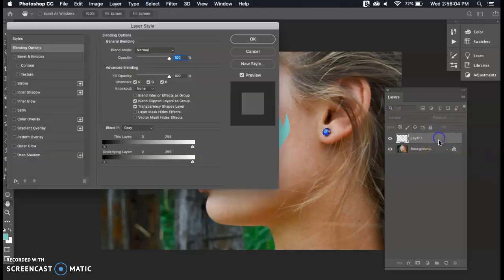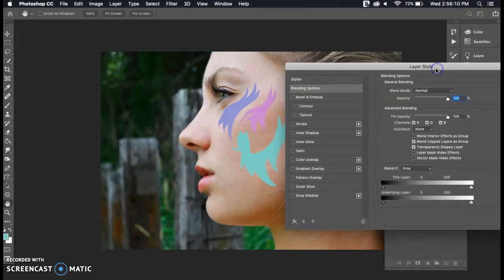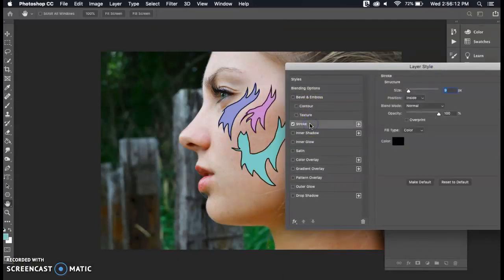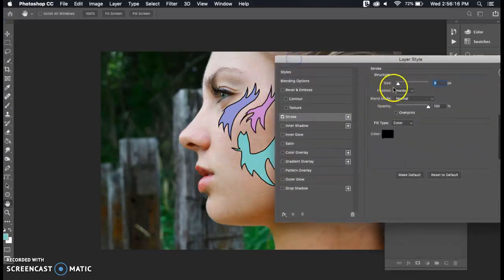If you double click on your layer, there's a bunch of different effects and different settings for those that you can play around with. So one would be stroke, so that's adding an outline around your shapes, and you can adjust the size of the stroke so it's not as thick. You can play around with the opacity of the stroke and your shapes as well.